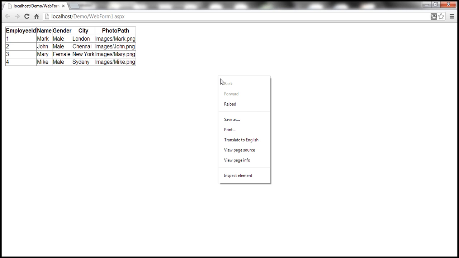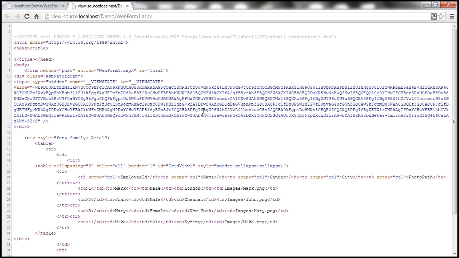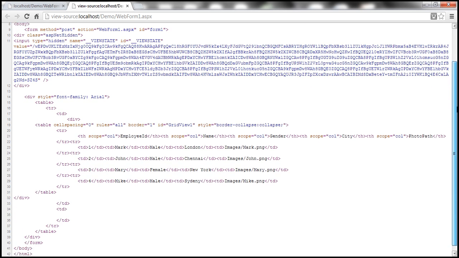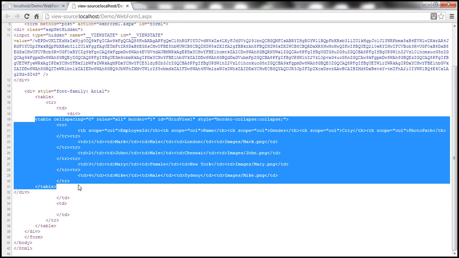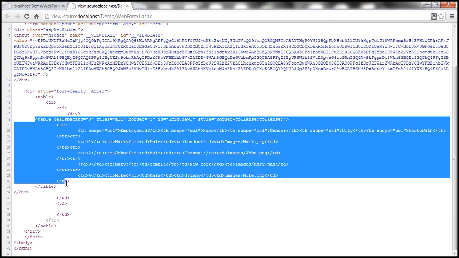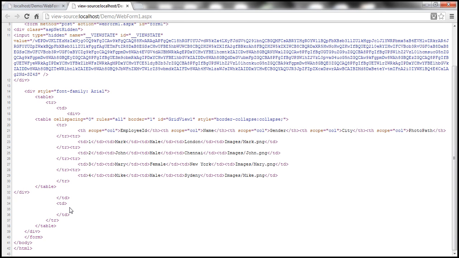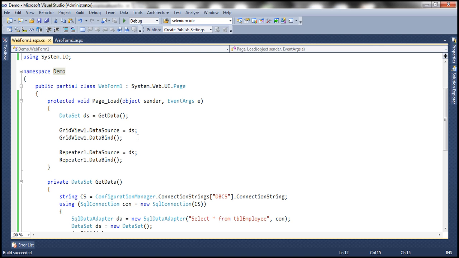So let me right click on this page, and let's say view page source. If you look at the page source, in the first TD the data is rendered, and this data is rendered using the grid view control. The grid view control has rendered an HTML table here, but look at the second TD, it's empty. The repeater control didn't render any data at all. If you look at the code, we are using the same data set as the data source for the grid view control and for the repeater control. And look at this, the way we are binding data to a grid view control and a repeater control, it's exactly similar. Now let's go back and look at the similarities.